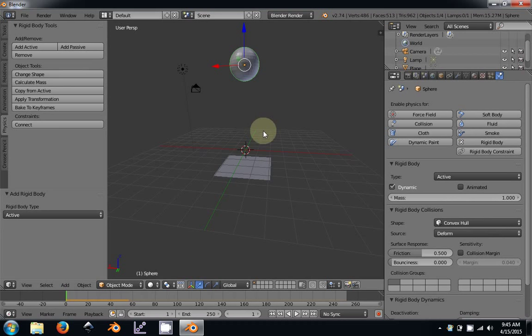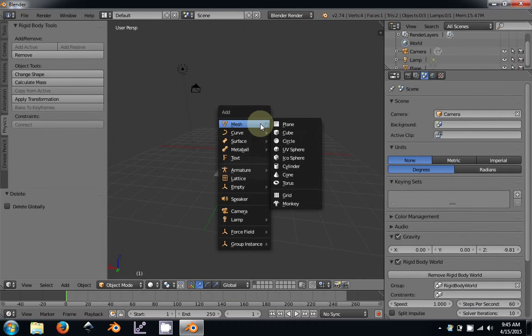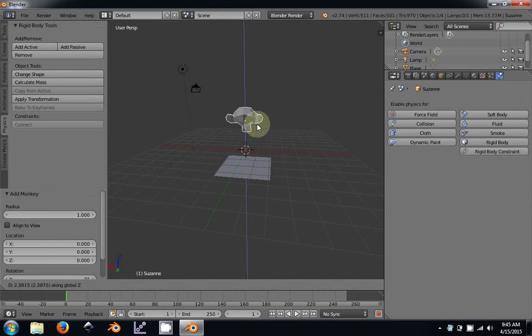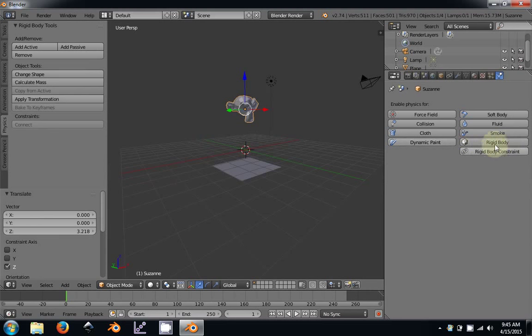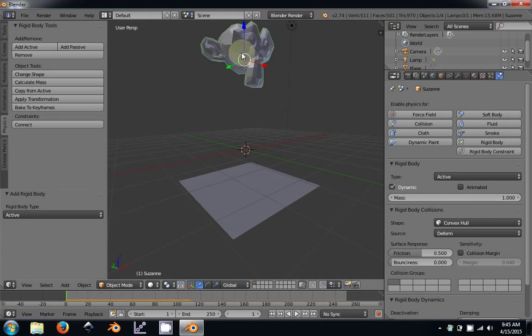Now, if I wanted to create something that has actual dimensions, like, say, the monkey head, and I did rigid body, and got that playing, it doesn't quite respond the way it should. I mean, you're looking at this thing like, oh, look, there's shapes, and here's curves, and there's sides.